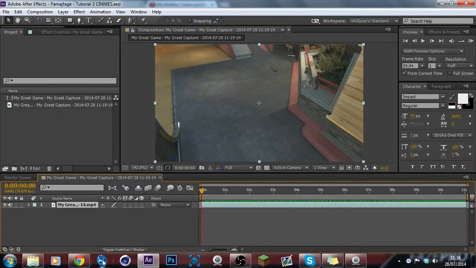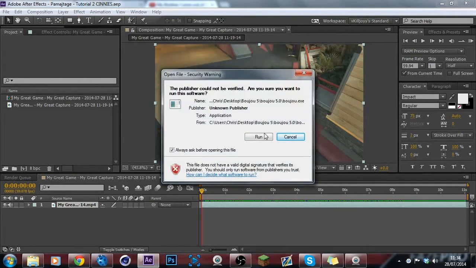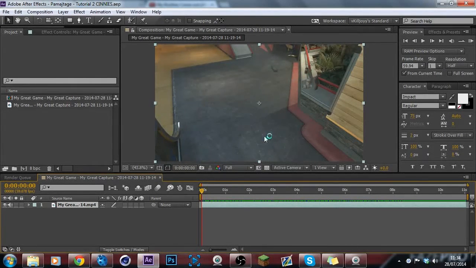So, if you click on this Buju, I'll hopefully be able to leave a link in the description to where to download it. It's completely free, so Cinema 4D. If you just click on Buju, click Run, and then it should load up pretty nicely. Just give it a second or two. It isn't the fastest to load up.